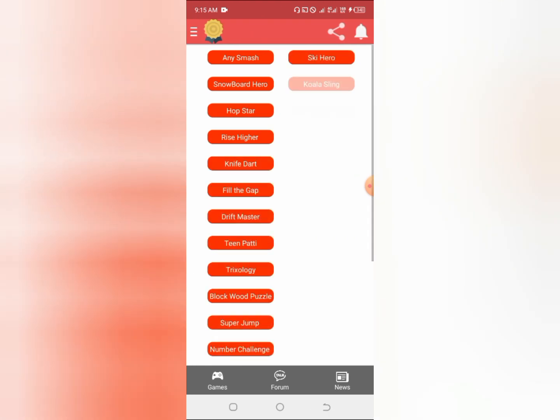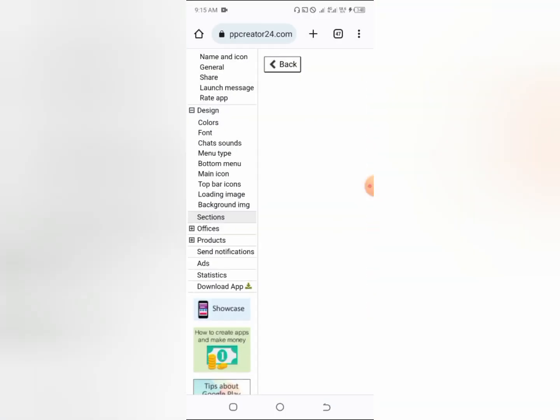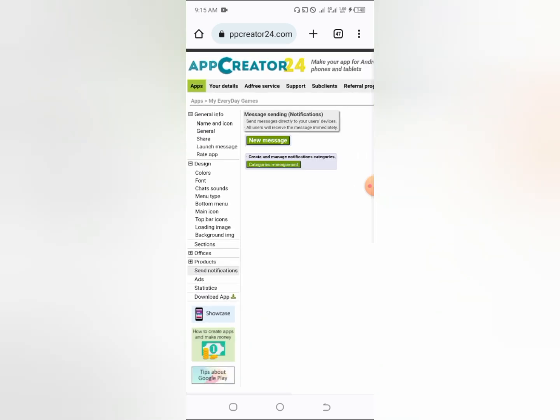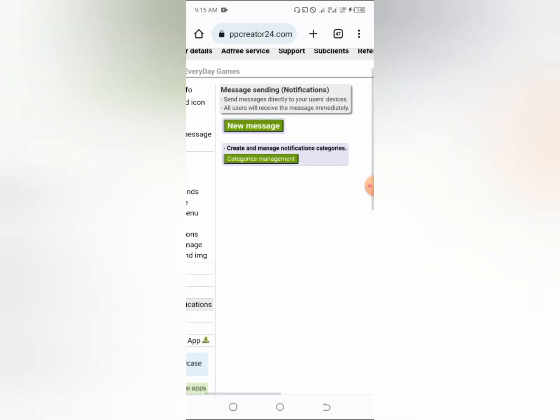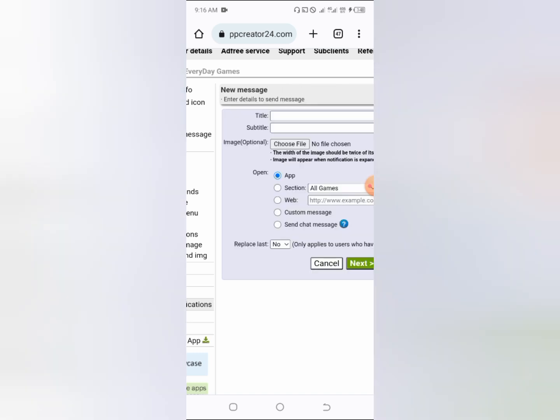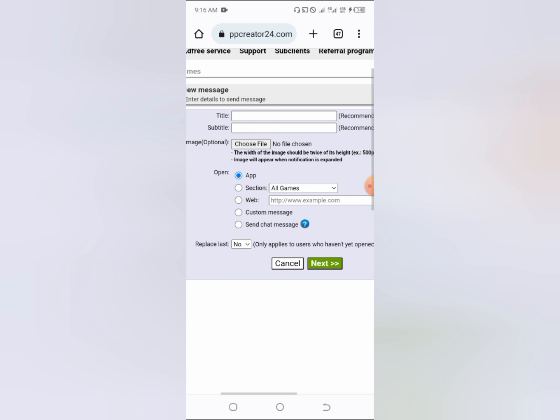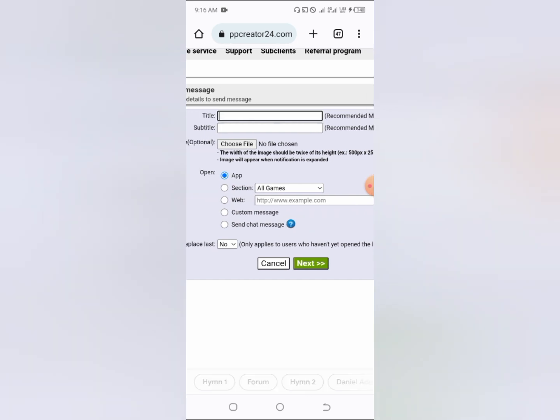Just come to your App Creator 24 here. Here you're going to see Send Notification. So click on Send Notification. Here you can create and send a message as a notification, or you can create and manage notification categories. So I can click on Send Message as Notification here. It is basically anything you want to put here. I can just put the title to be Welcome.